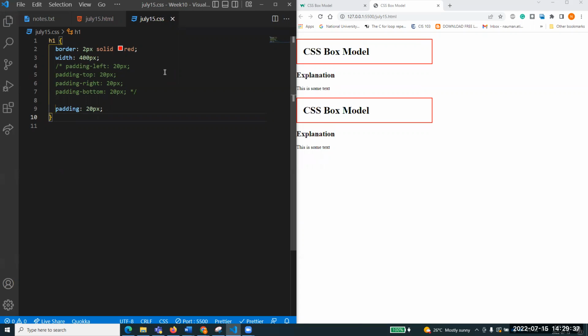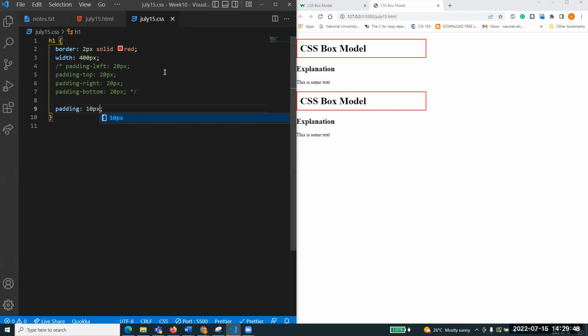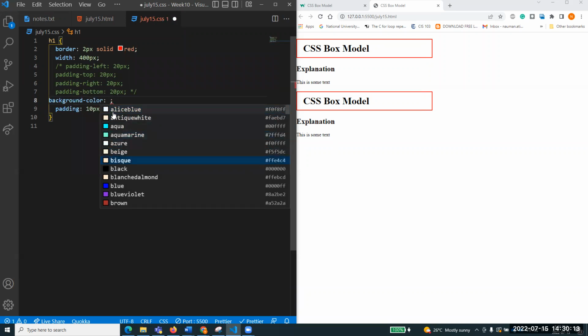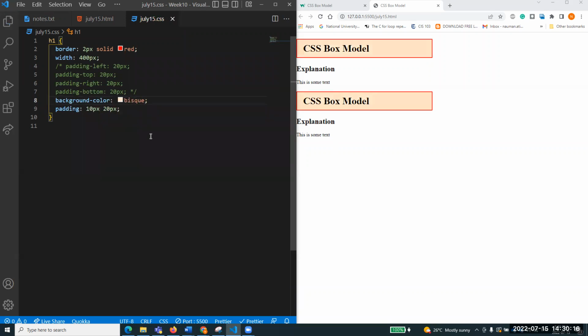That's wonderful. If I say, let's start with 10 pixel. So I want to apply 10 pixel padding on all sides. So 10 pixel, all sides it should be 10 pixel. Now, if I say after 10 pixel, for example, 20 pixel and just hit save, I need you to just focus on what's happening. If I do that, something has happened. Let me just give it a background color, a very light color, so that we can see some effects.